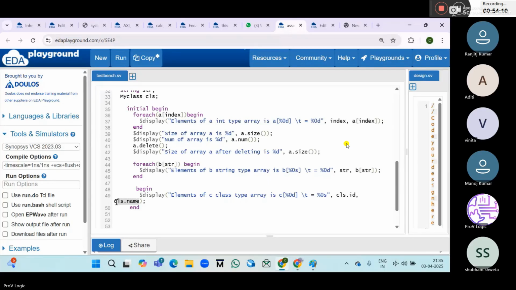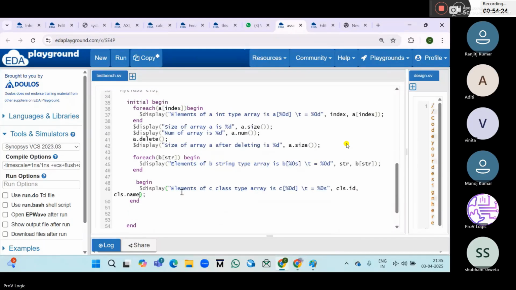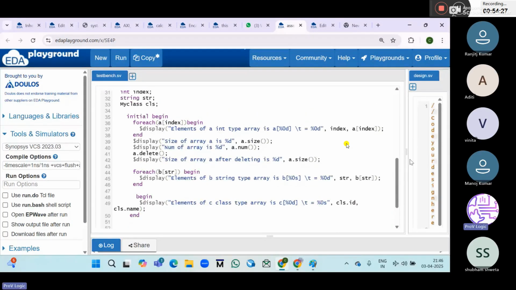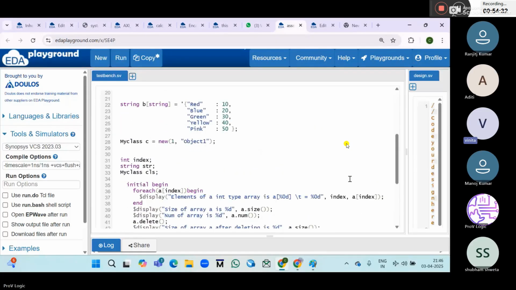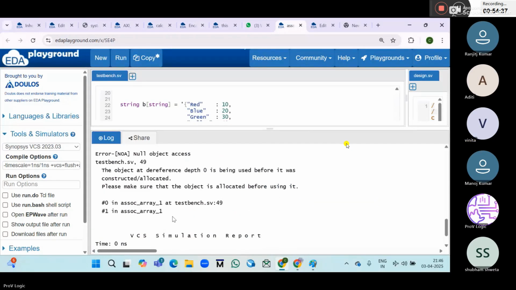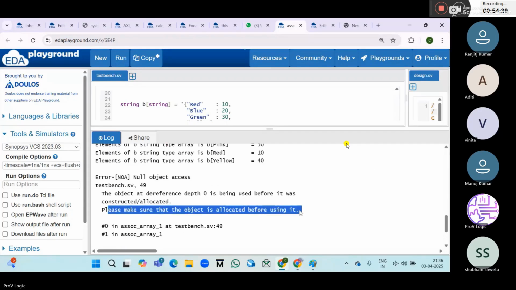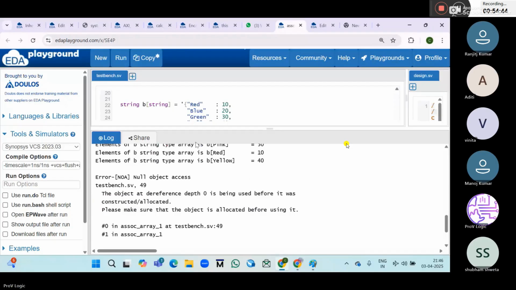For int and string, I have mentioned it. In printing, you didn't mention the array here. I tried like this, but it was giving me error. So for class, I have put like this: class.id. The objective difference depth is 0. We'll check it again.